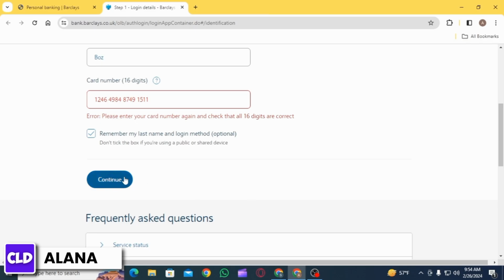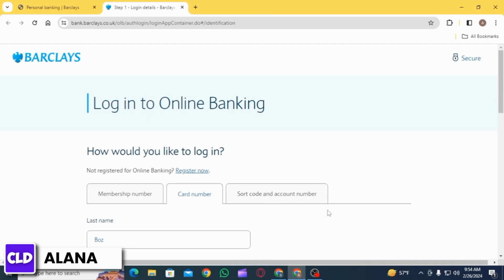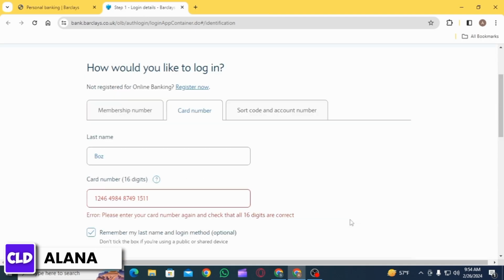Once you have entered all the details, click on the continue option, then follow the on-screen prompts and you will be logged into your Barclaycard credit card account.